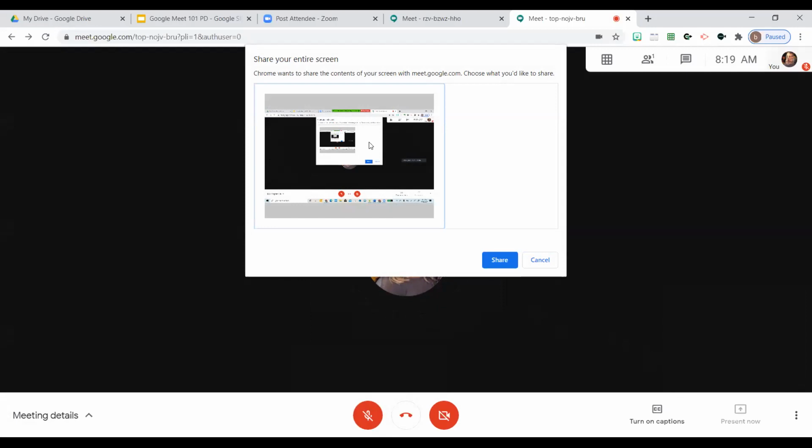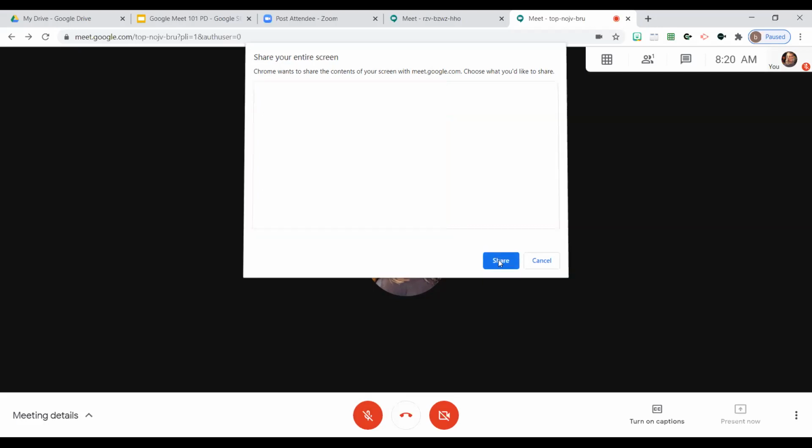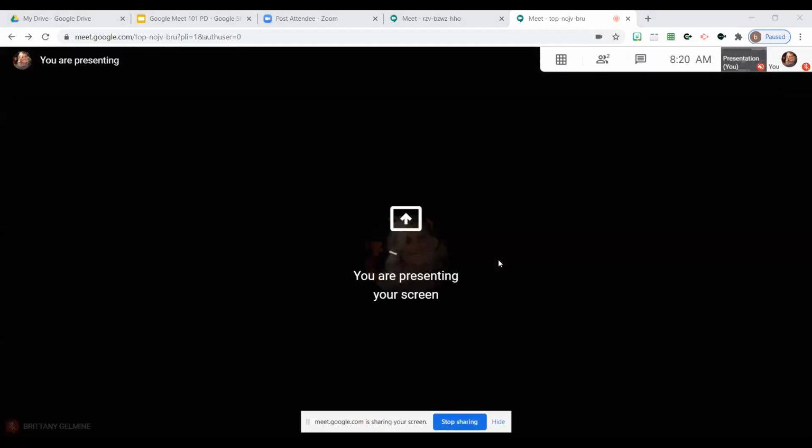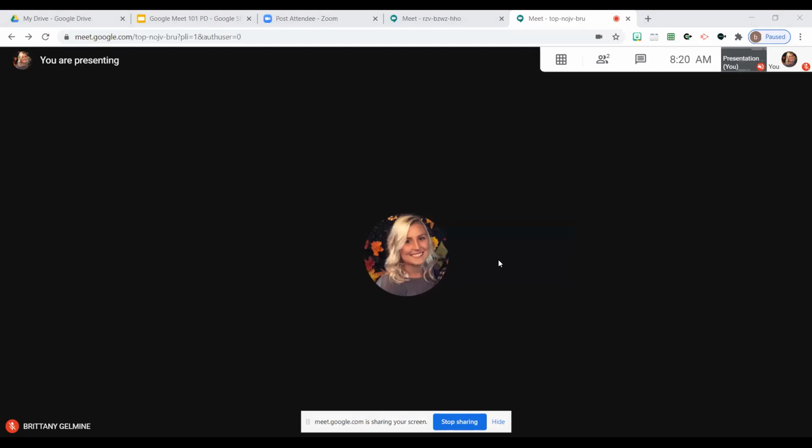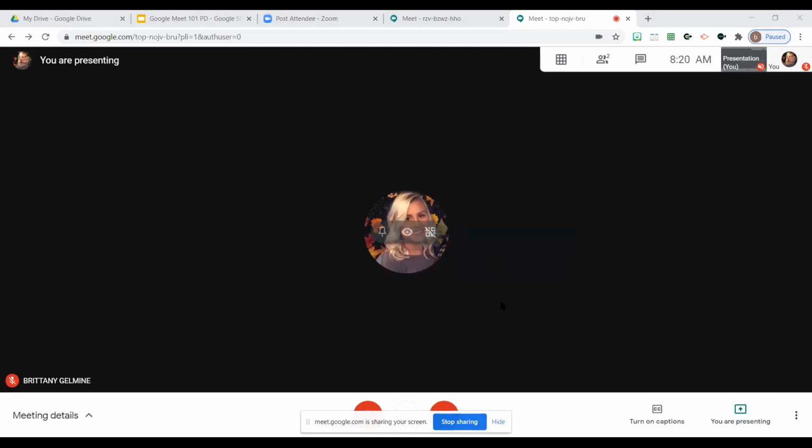So maybe you want them to see your tabs and you say, okay, maybe you're on this tab, but you need to click onto this one. So this would be a good option. And this is just what it looks like for you. It looks exactly the same, except down here, it tells you that you're sharing, just in case you forget or you have it open.